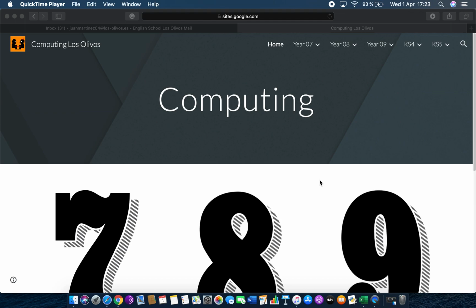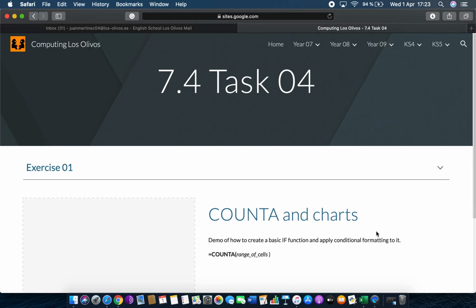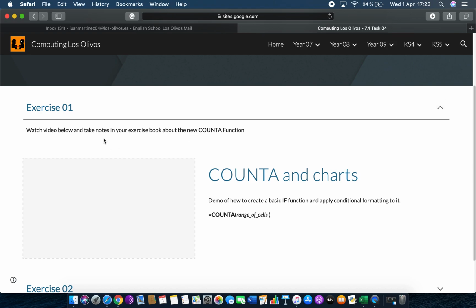Okay, in this video we're going to look specifically at a new function called CountA, and we're also going to look at charts. So in the exercise it tells you to go to Year 7 Task 4. Now in this one what you need to do for exercise 1, if you click on that little arrow, is watch the video and take notes on how to do CountA.